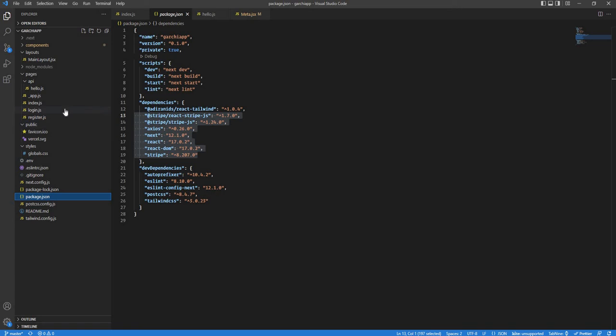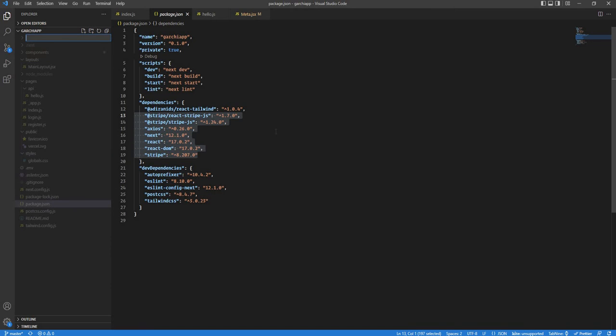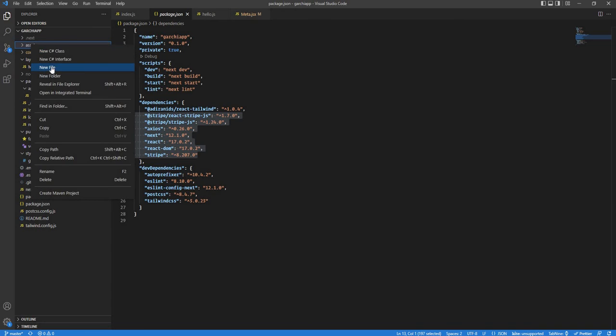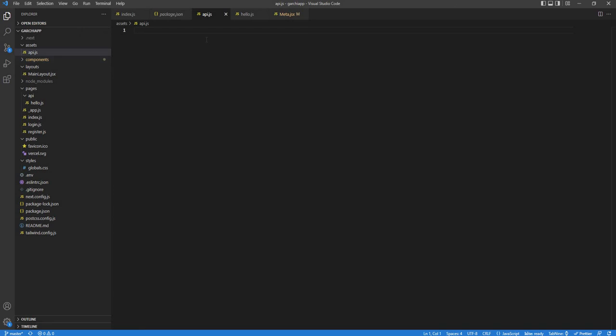So what I'm going to do here is first create a folder where we'll have some of our JavaScripts if required in the future as well. So in this assets folder, the first script we'll add here is api.js. Now this will just return an Axios instance.